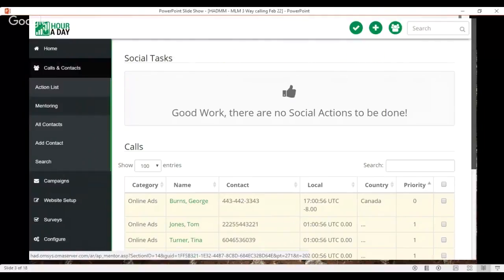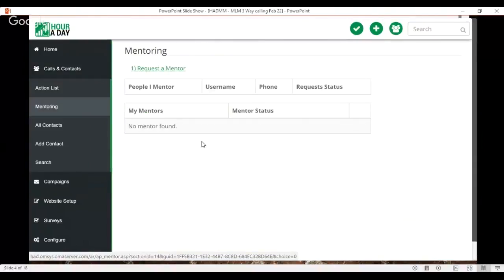We're going to go on to the next slide, and we're going to actually go over to the mentoring function to show you how that works. So you click the calls and contacts and mentoring. That's right. So requesting a mentor. Now, we just talked about this. You should have a mentor. Now, in this situation, obviously your mentor would have to be on the HourADay system. Of course. It's kind of hard to connect with a mentor that isn't. Don't worry, it's free. Doesn't cost any money. And so is this mentoring function.